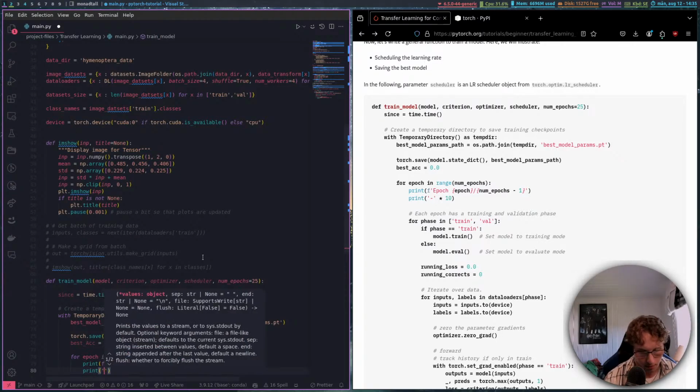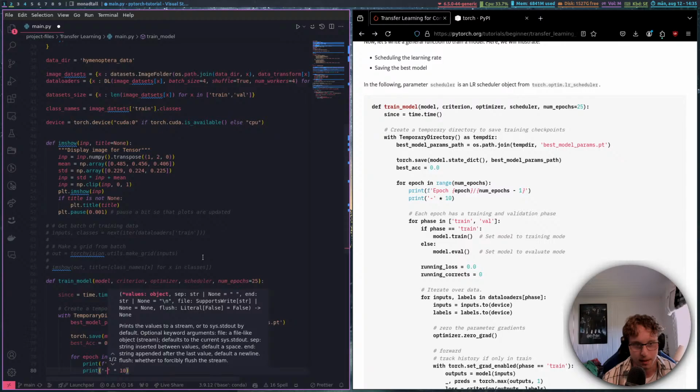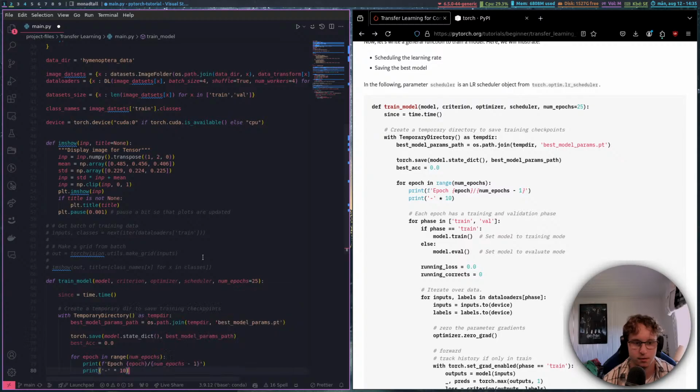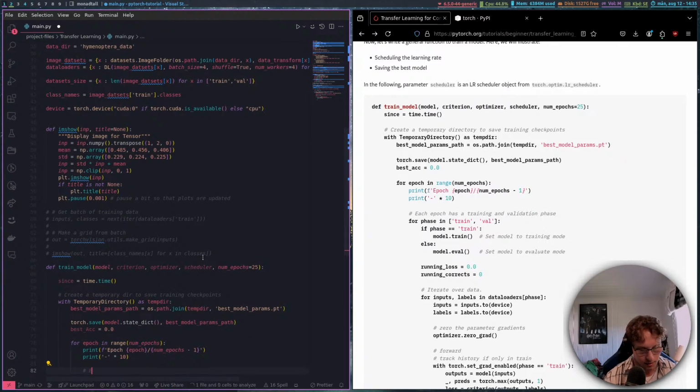This will basically count the number of epochs that we use to train. The maximum is obviously going to be 25, and then we're going to create a big line here, so we type a minus token and duplicate it 10 times in the same row. This is actually quite interesting, that you can multiply a string with a number to print it multiple times. Either way, each epoch has a training and validation phase.